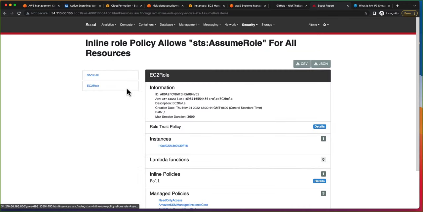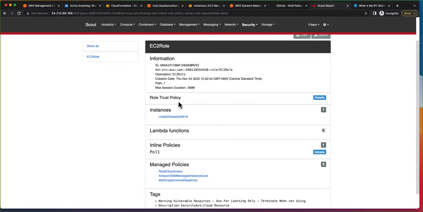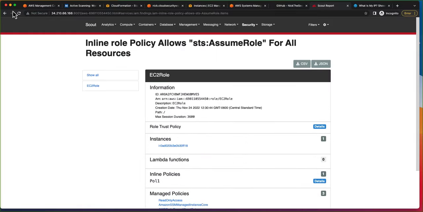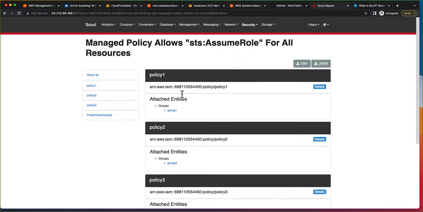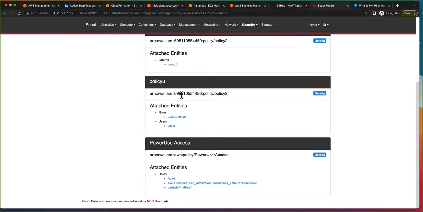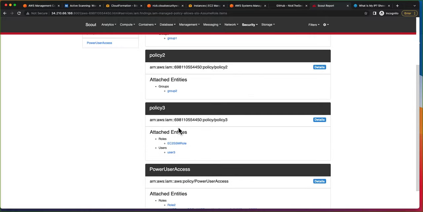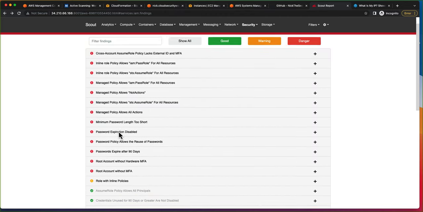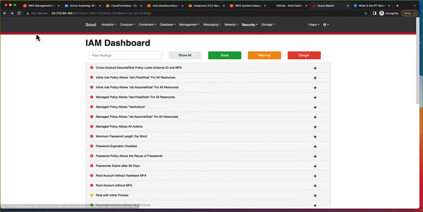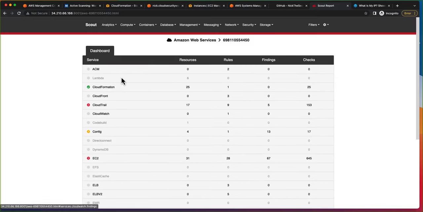Another thing we could look at is STS assume role for all. That's a good one to look for. We see that again down here in a managed policy. So this is Scout Suite.